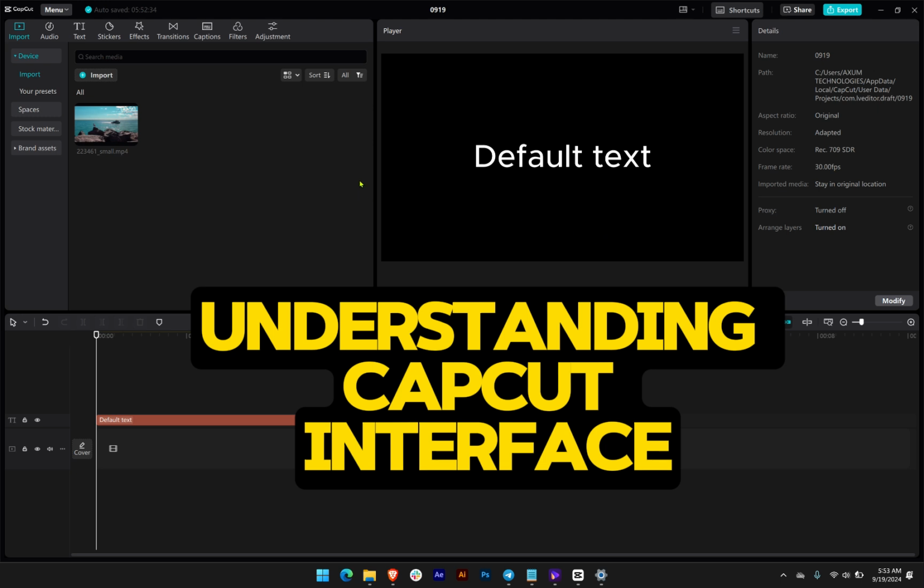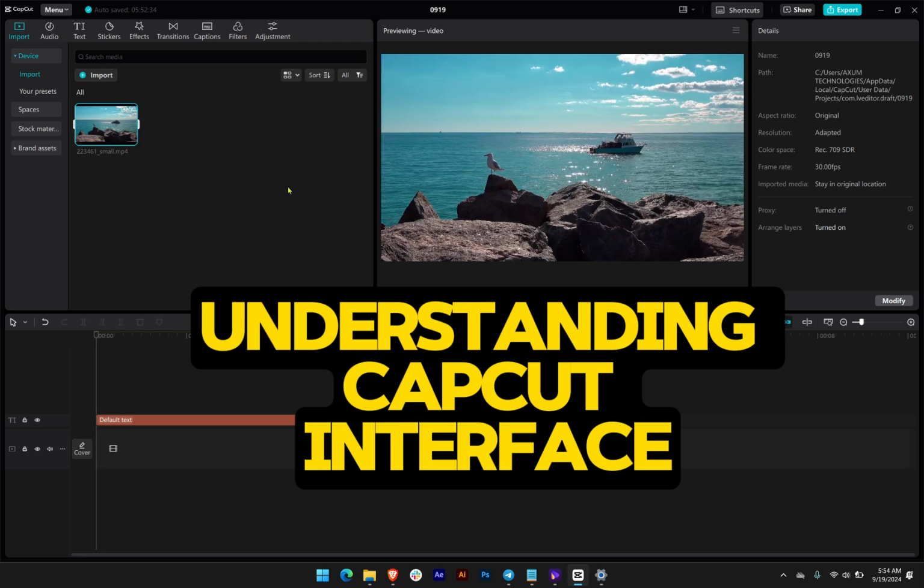Hi guys, in this video, I'm going to be teaching you to understand the CapCut interface if you are new to using CapCut. This is the video you need to watch to learn how to use the CapCut interface. The CapCut interface is relatively easy to use compared to regular mainstream video editing software like Premiere Pro, DaVinci Resolve, and Movie Maker. If you are opening up CapCut for the first time, this is the screen you are going to see.